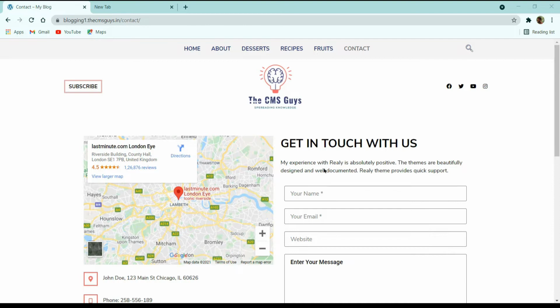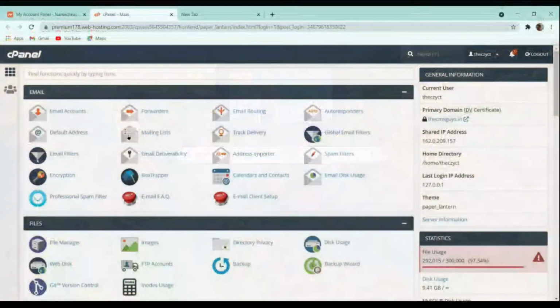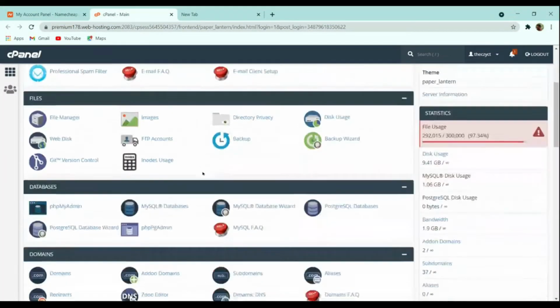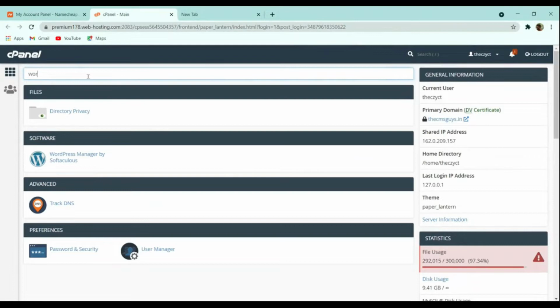So at first we need a domain and hosting to start setting up the website. For that we need to go to this website, thecmsguys.com/namecheap. Now to install WordPress we have to scroll down to the bottom, or you can also use this search option. Here you can search for WordPress, and then you can see WordPress Manager by Softaculous. We have to use this one.